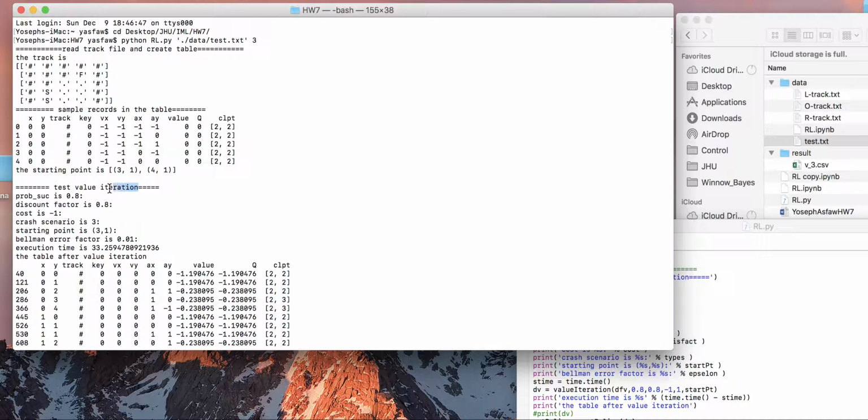Testing for value iteration, these are the values I set. This is the probability of succeeding in executing an action. This is the discount factor. This is the cost value. This is crash scenario 3. I'm starting from this point, and I'm using a Bellman error factor of 0.01.